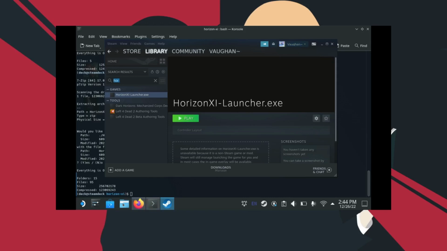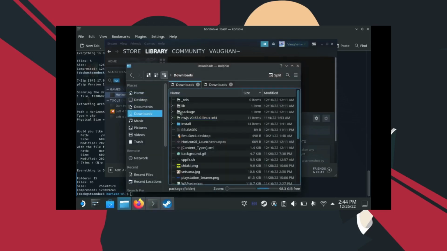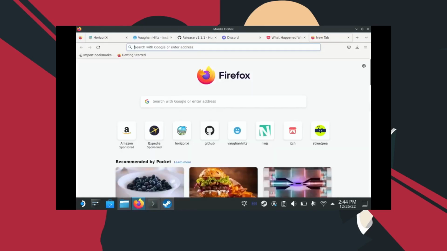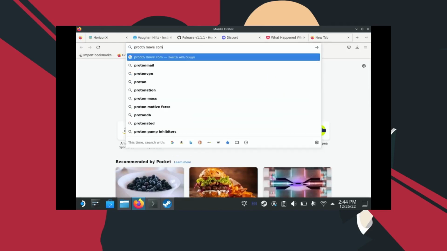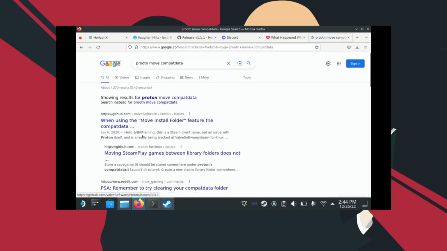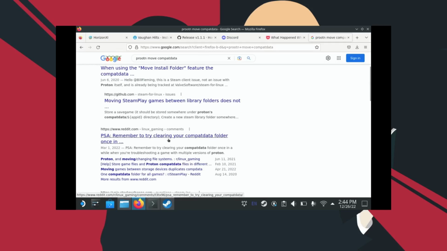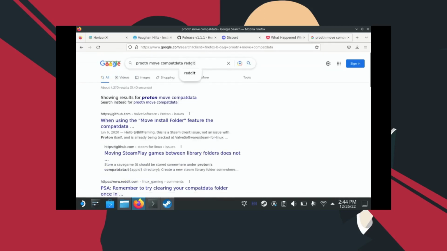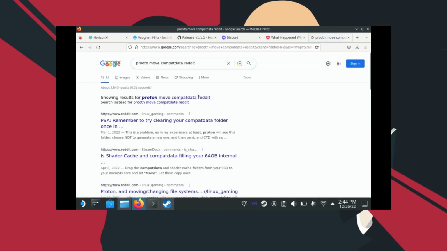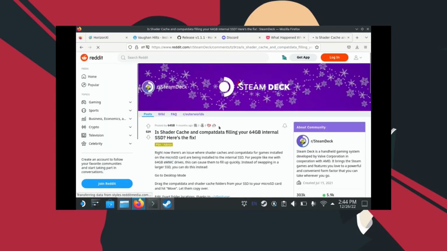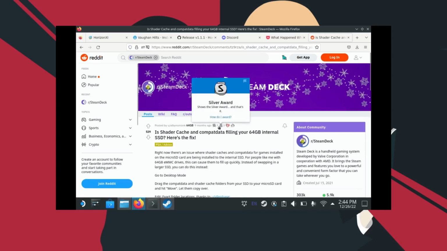So we'll close out of the launcher and open up Dolphin here. If you search the internet, you can find this move compat data on Reddit. There are other posts too. If you have the 64 gig model in particular, you're probably going to want to do this. The install actually takes 40 gigabytes, and I think the zip is 12, so you need almost 50 gigabytes of storage to install this.